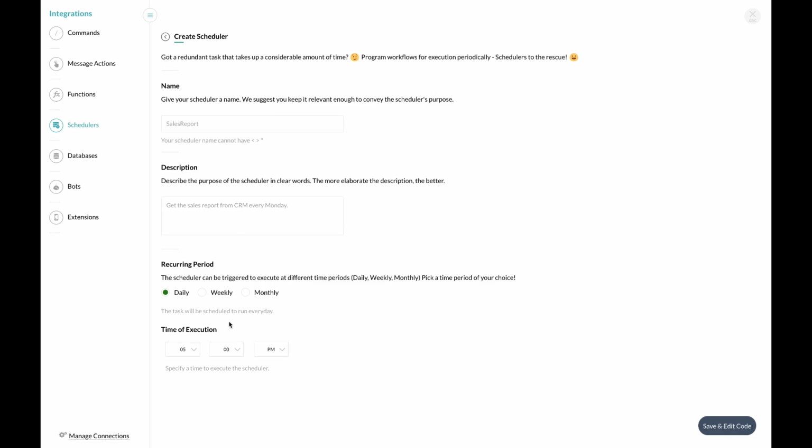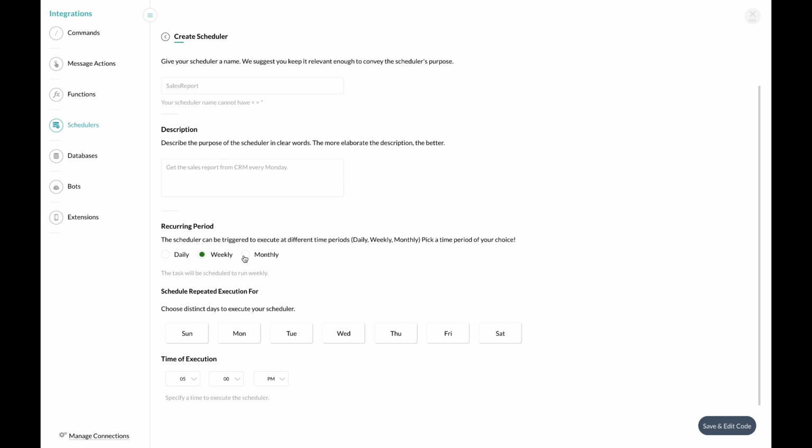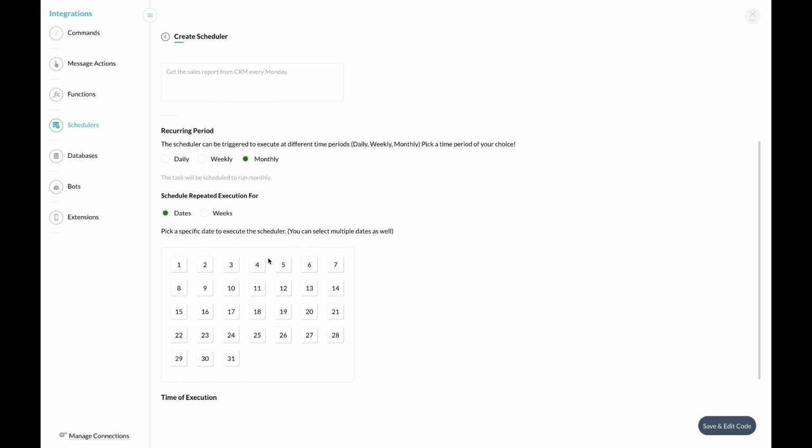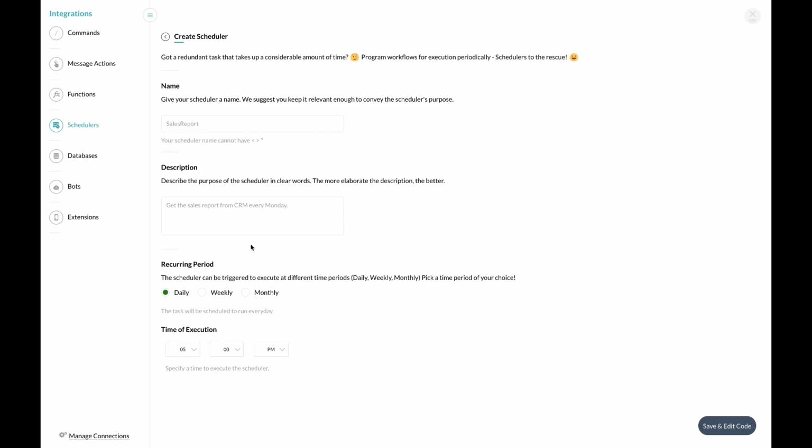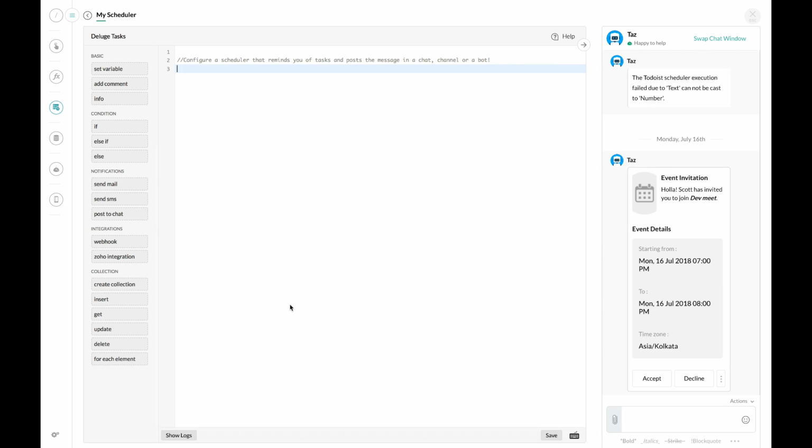The recurring period can be daily, weekly, or monthly. Based on your recurring period selection, there is one more option where you can decide how frequently your scheduler should run. You can decide the day and the date and the time for triggering your scheduler, and once done, click on Save and Edit Code. So I'm just configuring this scheduler for every day now. Let me just click on Save and Edit Code.